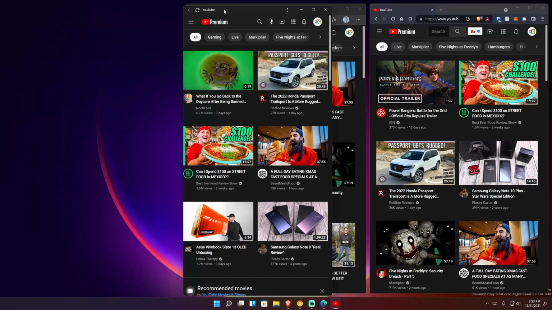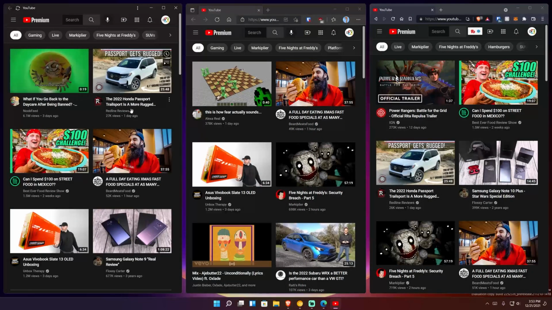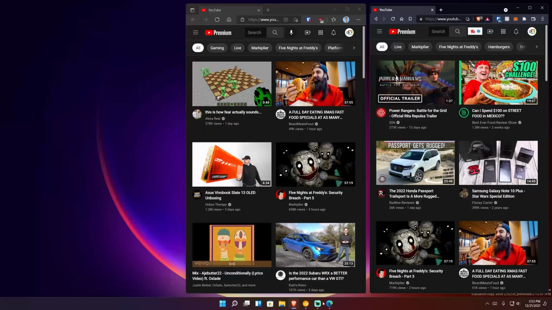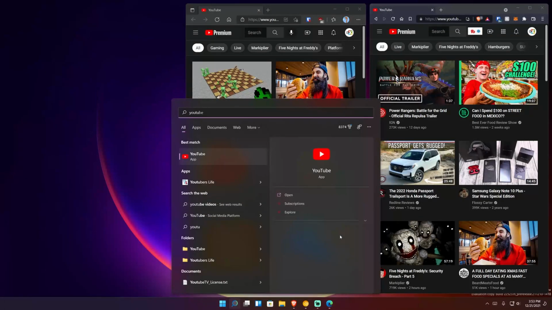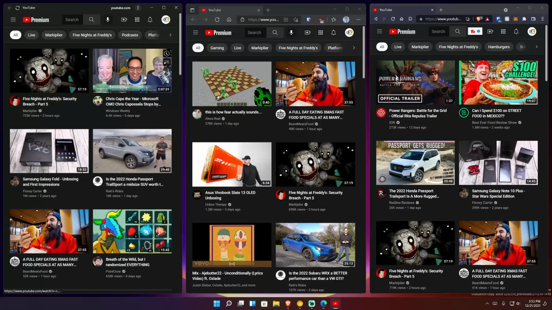So we'll minimize that, and there you go. Now you see that YouTube has become a progressive web app, and it has its own icon down below. In fact, if I exit out, you see YouTube is gone, but if I type in YouTube, you see that it appears, YouTube app, with subscriptions, explore, or I can just hit open, and boom, it comes back up just like before. I'll show you how to delete it at the end on each one as well.